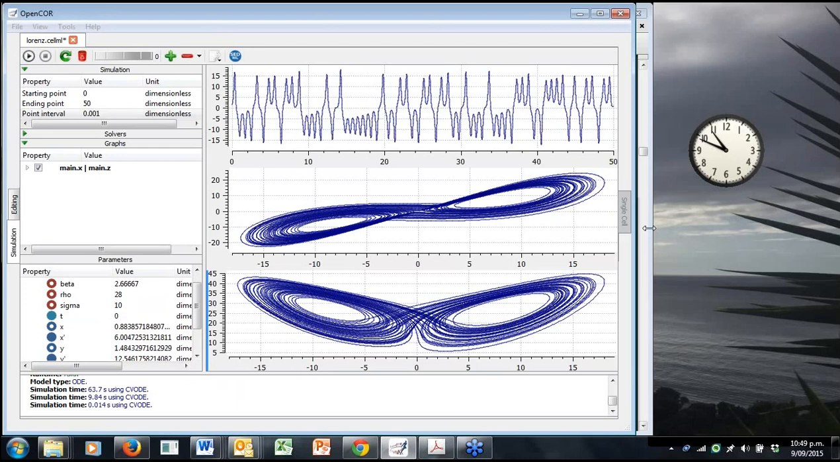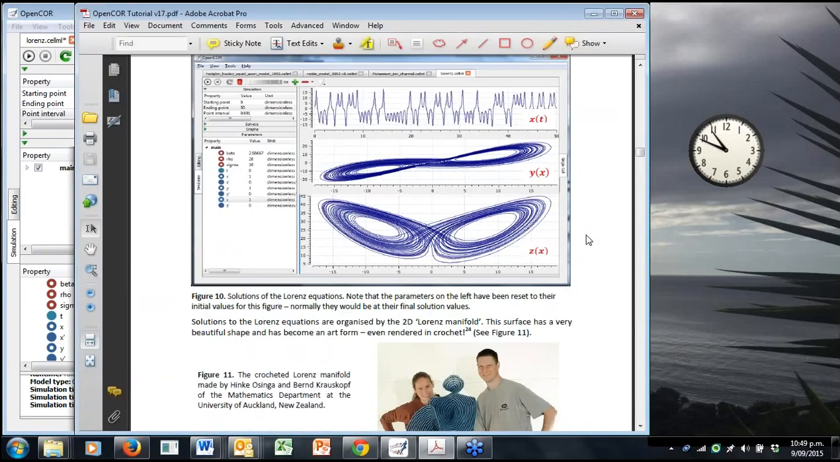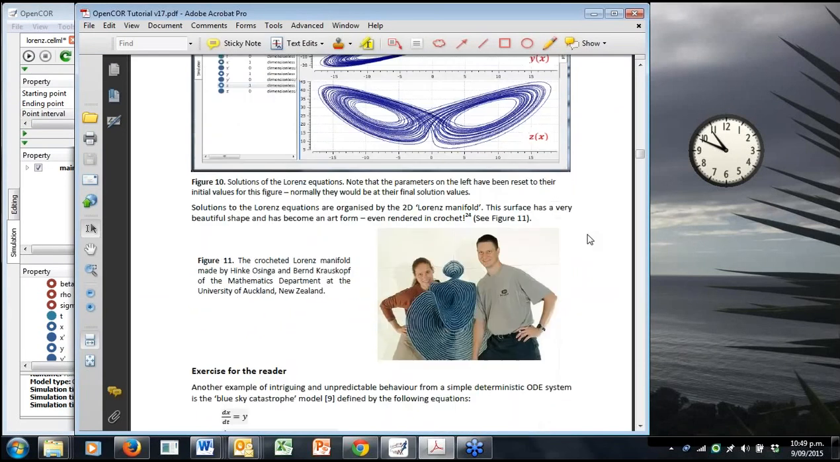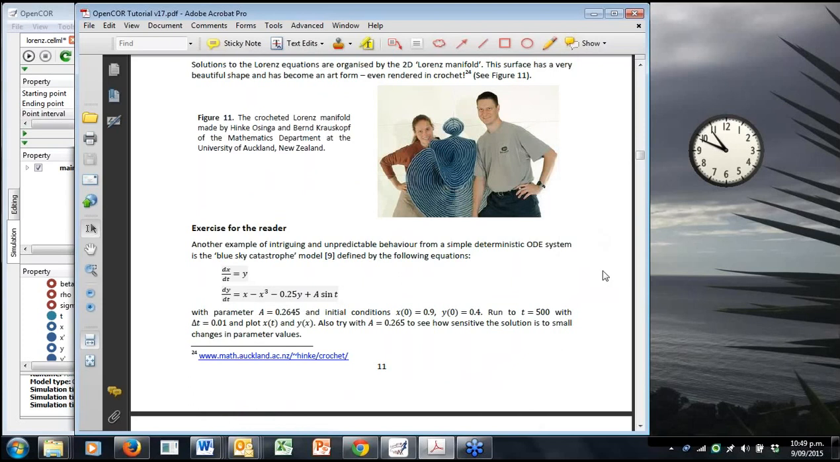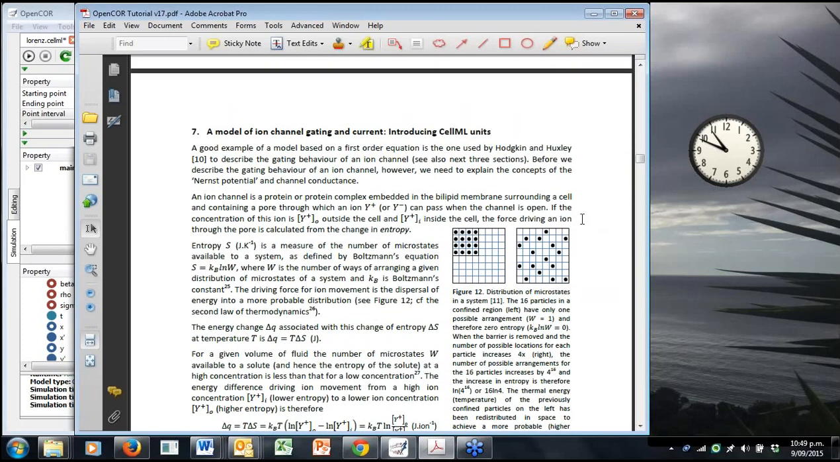Okay, so I'm going to go back to the tutorial. And what I think I'll do now, since we've only got 10 minutes left, is just outline some of what this tutorial is covering and where we're intending to go with OpenCOR, and also what we're currently adding to the tutorial, because we'll make it available as we improve it or as we add to it.